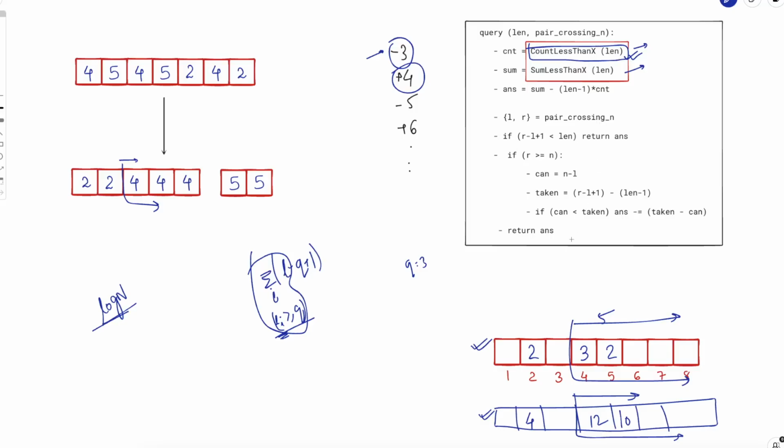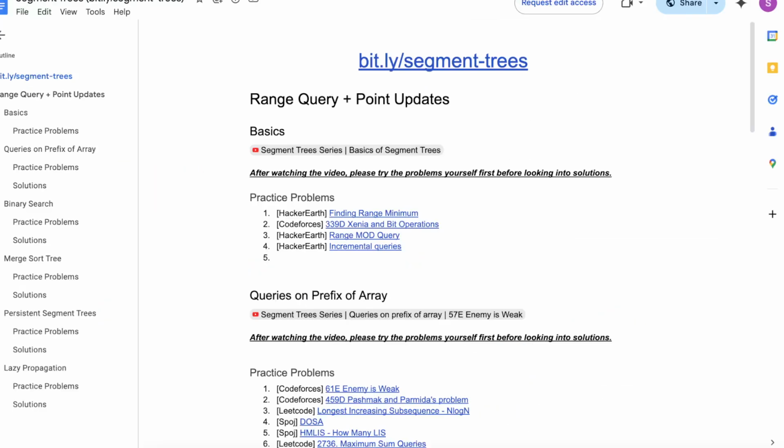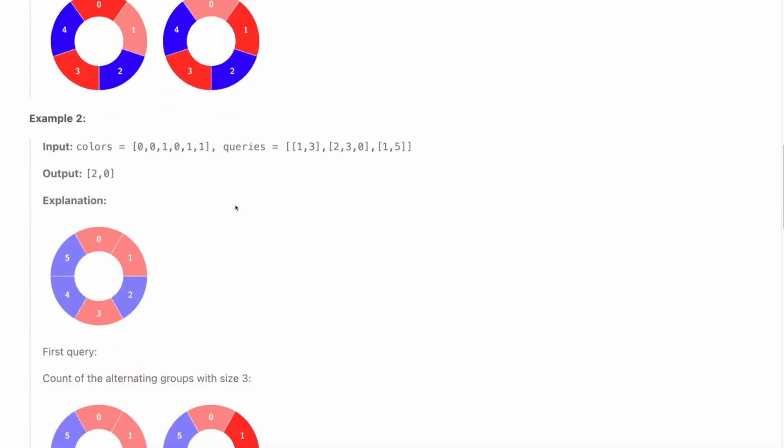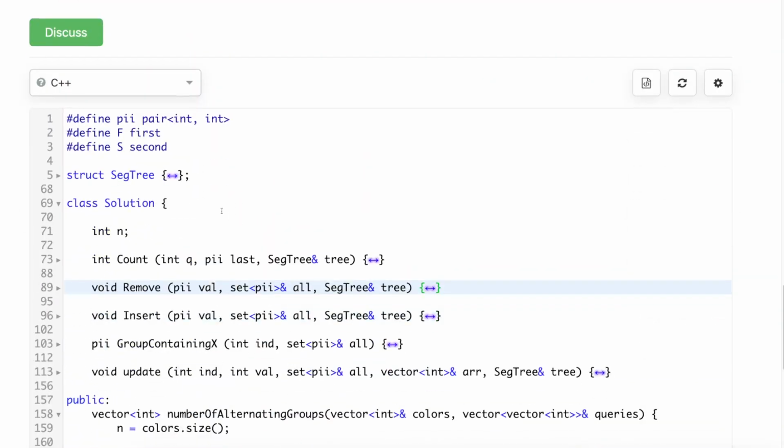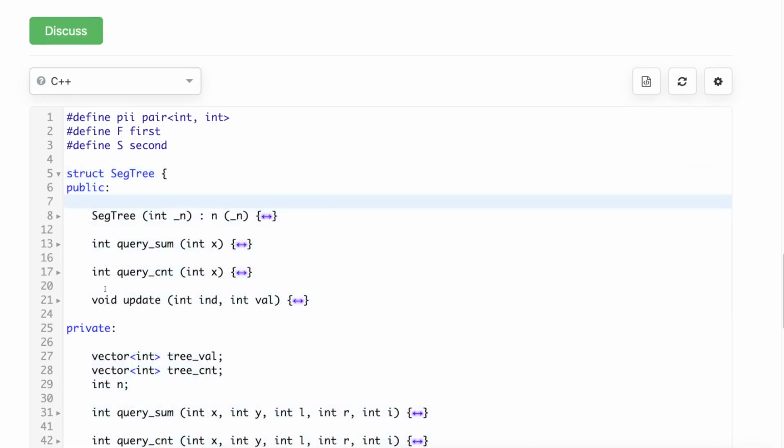So if you have watched up to this point, I would strongly encourage you to pause and try to code this entire thing by yourself. Again, if you don't remember segment tree, there's a complete series on segment tree. You can watch that, or you can take the code and use it as a black box. For example, you can simply go to the code of this solution itself and copy this particular structure. This structure has 3 functions, which are query sum, query count, and update.